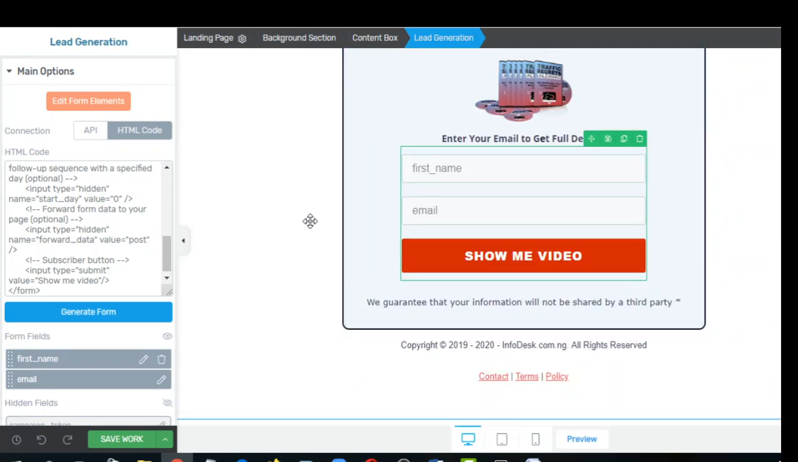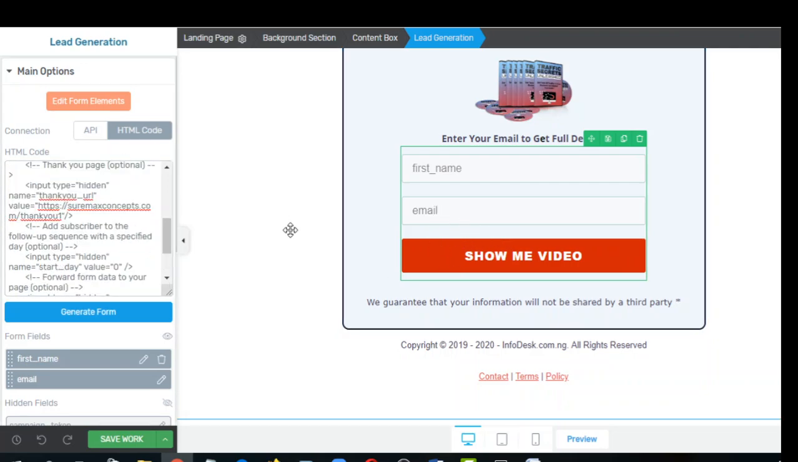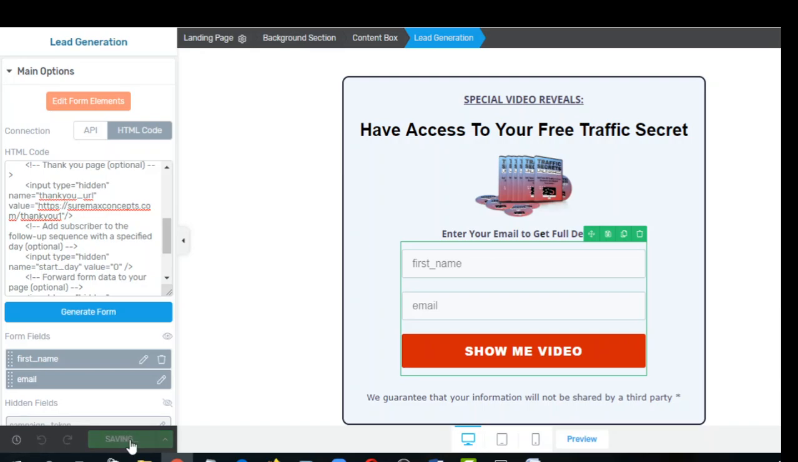You understand? So at any moment in time, somebody enters his details here and here right now, you can see show me video. So it will trigger, and the email needs to be added to yours. You now click on save work.